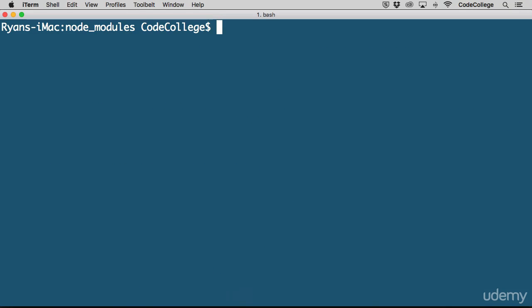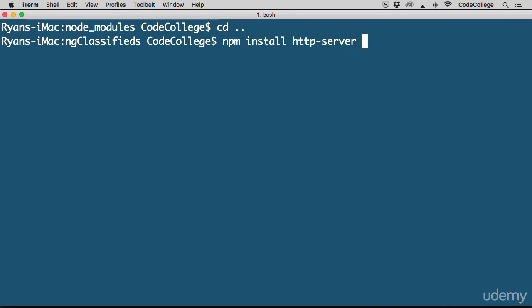The last thing that we're going to want to do now is install our HTTP server. And this installation is going to look a little bit different because we need to globally install it. So to do that, let's change directories back up, although it doesn't really matter where we are for this one. And we'll do npm install http-server, and then we'll pass the -g flag, which means install it globally.